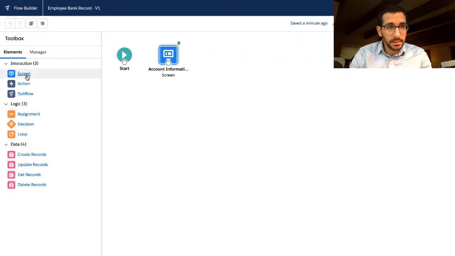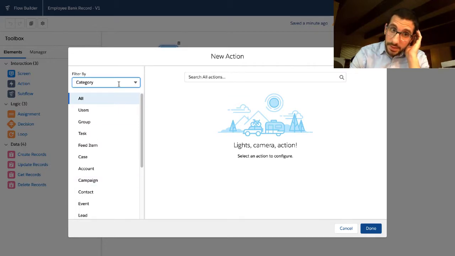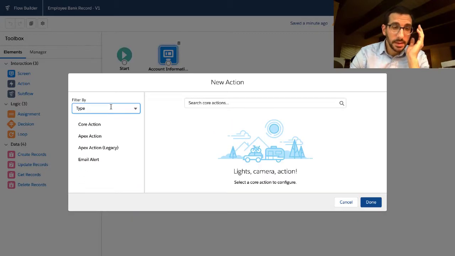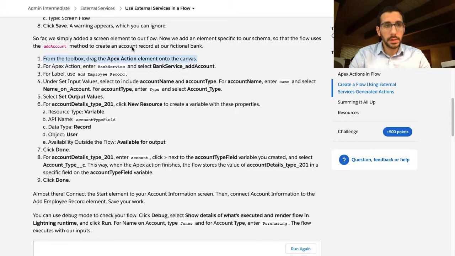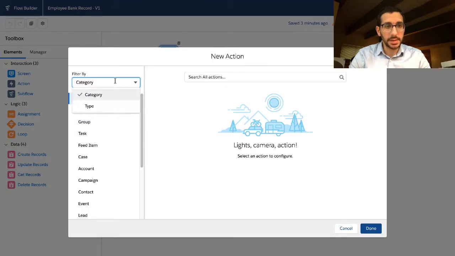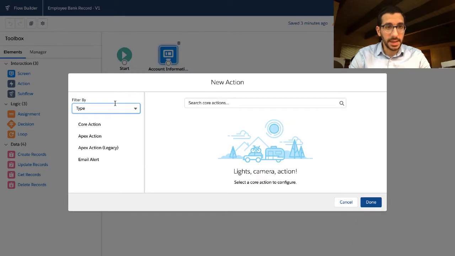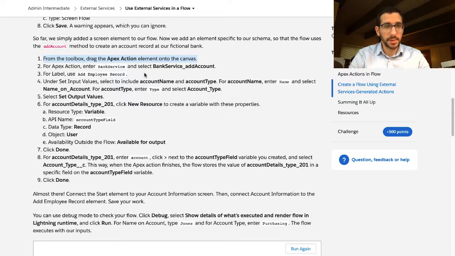So I don't see an apex action here. I just see action. Okay, what's action? Okay, so to find those apex actions, when you add a new action, it might be set to category, where that's your filter by. Then you're not going to see apex here. But if you change it to type, you'll then see apex actions. And that's what I was missing, because it doesn't say that here.